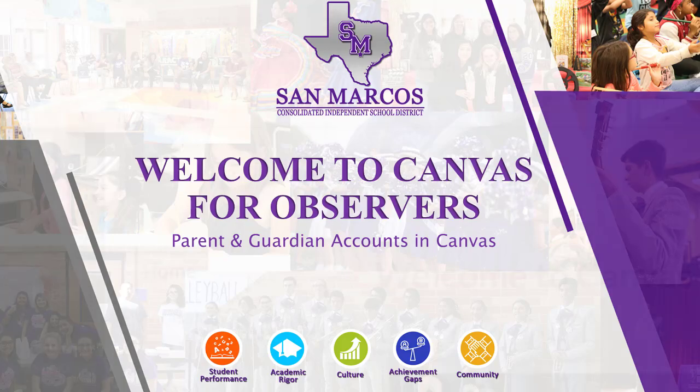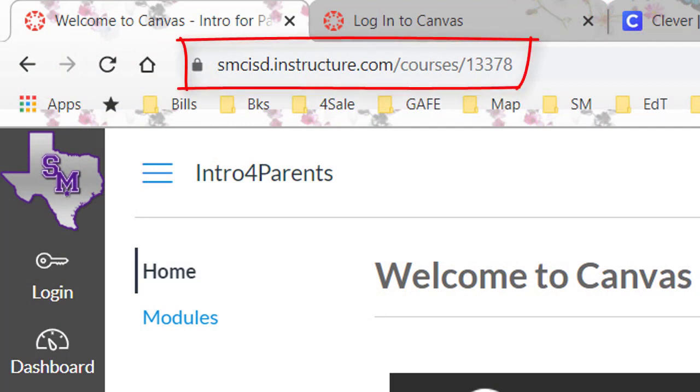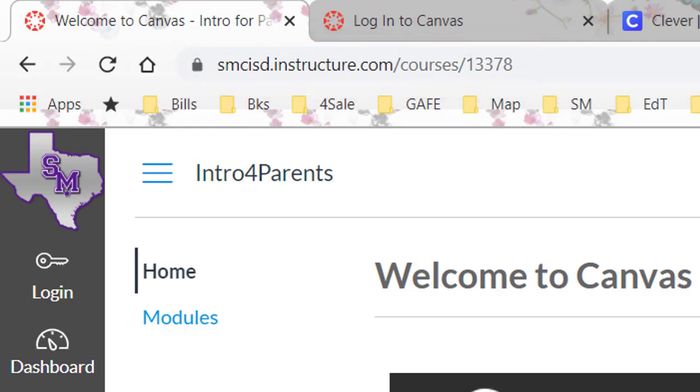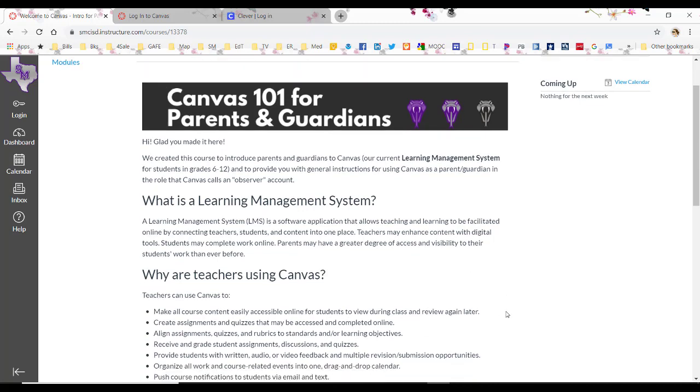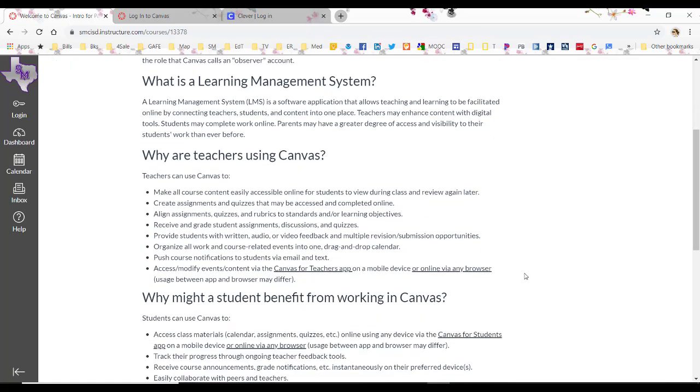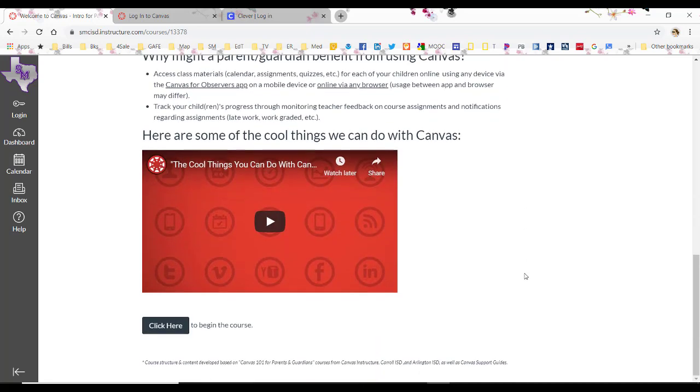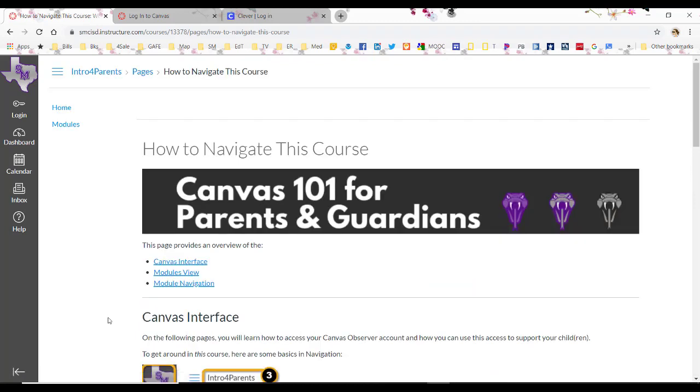Let's visit the intro course located at smcisd.instructure.com/courses/13378. Here you will learn more about your new Canvas Observer account as well as how to use Canvas. The first page is your welcome page. It provides you with basic information about what a learning management system is, why teachers are using Canvas, why students may benefit, and how you may benefit, as well as a video about all the cool things that we can do with Canvas. Once you're finished reading, you may click the indicated button to begin the course. Note that this course is open to the public and you do not have to sign in or register to access these materials.